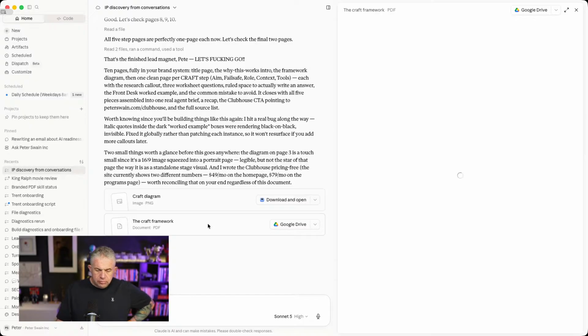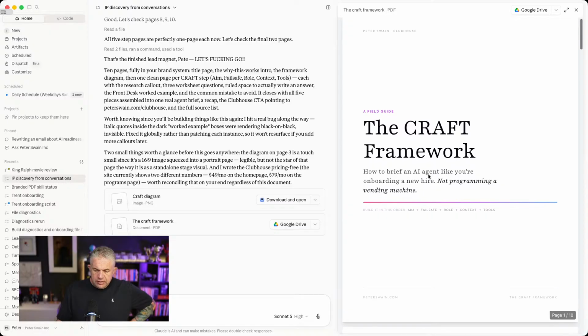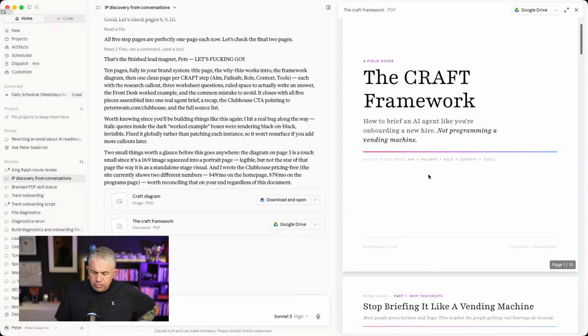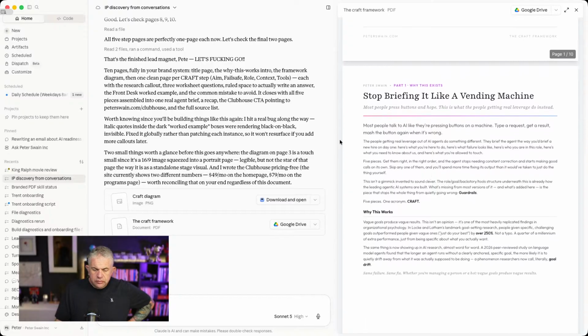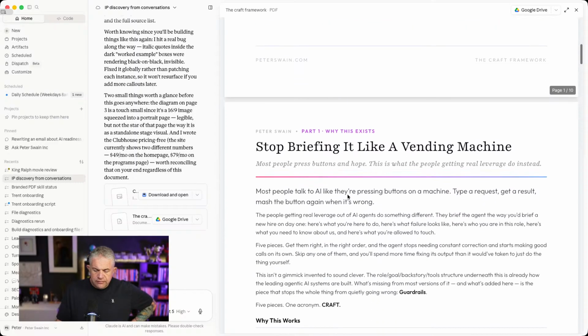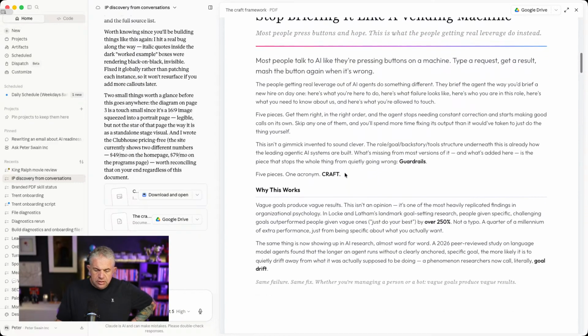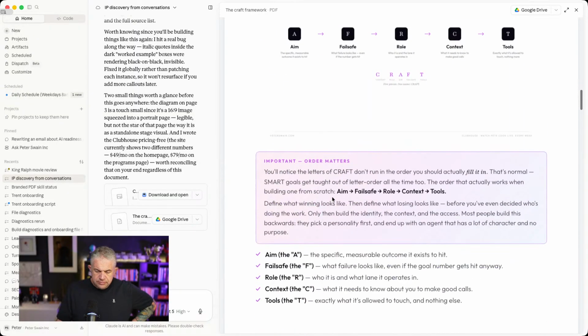Right, rock and roll. So, the CRAFT framework: how to brief an AI agent like you're onboarding a new hire, not program a vending machine. Build it in this order. Let me see if I can make this a bit bigger for you. Yeah, there you are. Stop briefing it like a vending machine. Most people talk to it. Five pieces, why this works. The framework at a glance.